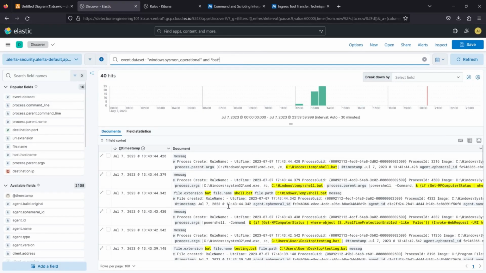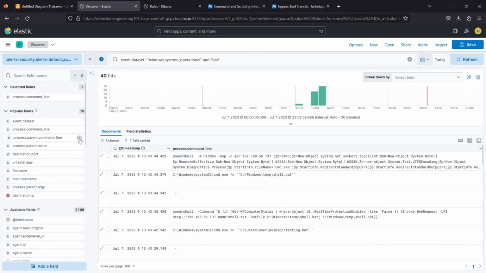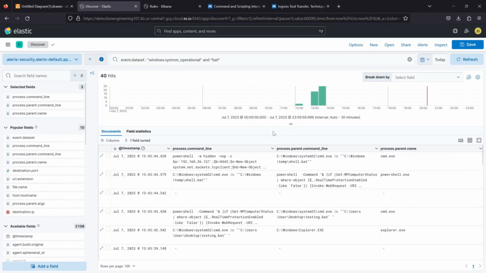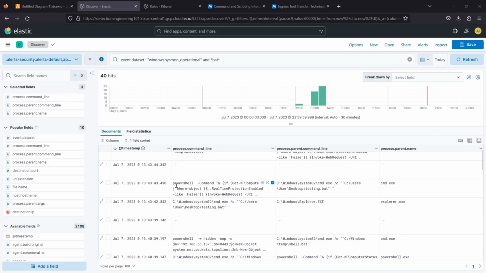And we can see a bunch of data in here. Okay, but let's make this a little bit more visible to see what we want to see. All right. This looks a little bit better here. And if we look, what we're really trying to trigger on is this log right here. So we can see a bat file is executing some PowerShell. Okay. So what we're going to do is first look for the PowerShell in the command line and then the bat in the parent command line.